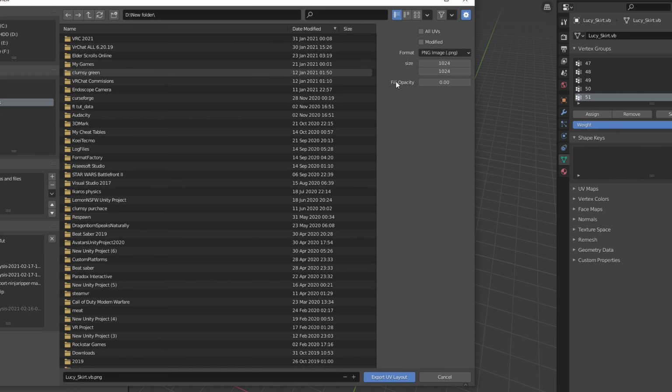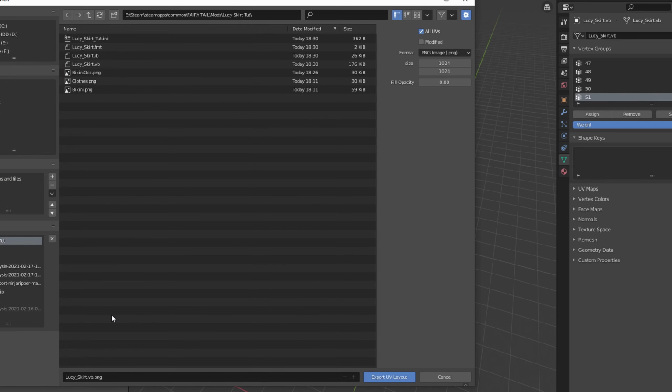I like to turn the fill opacity down to 0. We're going to say all UVs. And we're just going to save this somewhere. I'm just going to save this in the Lucy folder just so I keep everything together. Let's save it as that. That's fine.